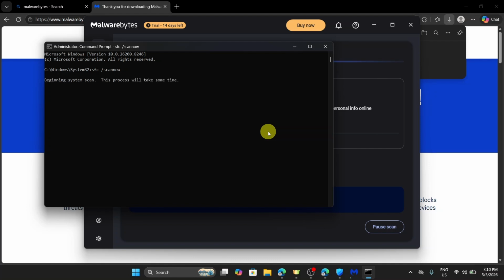After that, all you have to do is to wait for this system verification to be completed. So Windows will look for any problem with your computer, and then once it is done, it will try to fix it. So let's say, for example, that this is now complete.